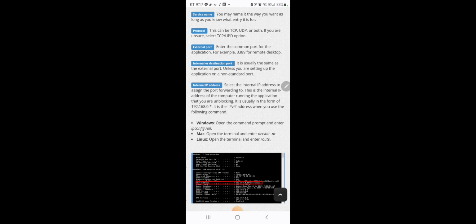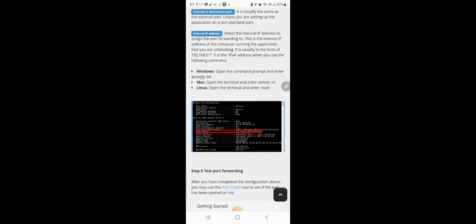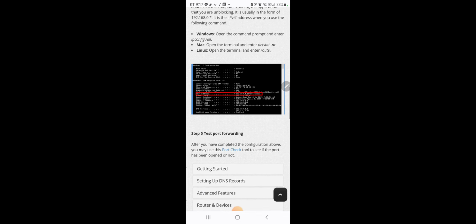External port. The port the remote access user is trying to use. Internal means camera address or your desktop address. External port. Internal IP address. That's your desktop or camera or some other, like a card checker, POS, point of sales, terminal address.